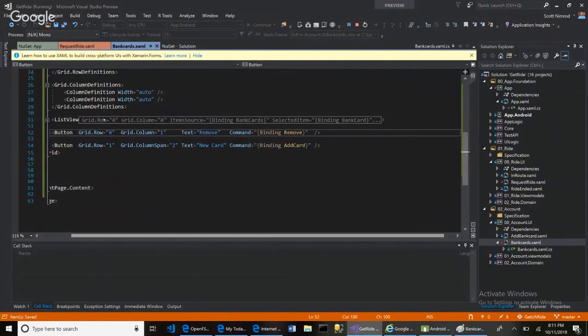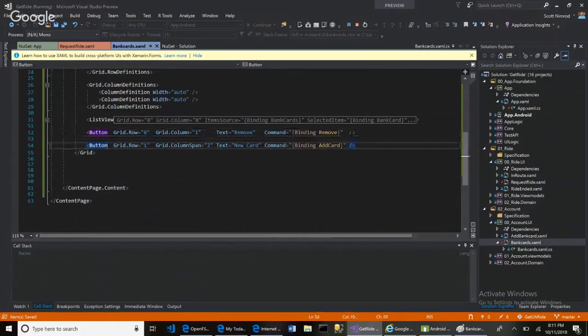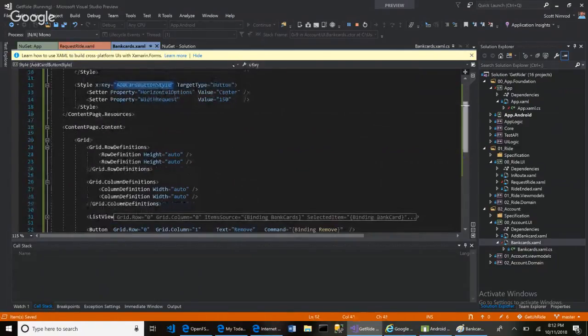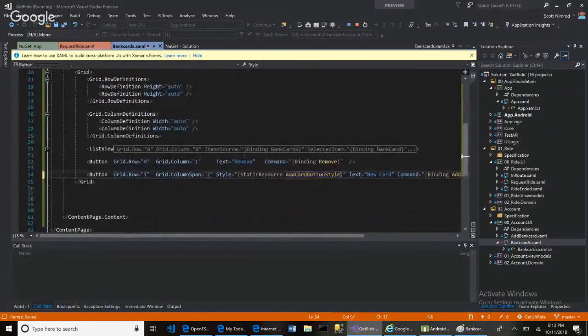Anything else? Yeah, well, I guess I need to set the style of this button over here. So I can say that the style is going to be a static resource of, I thought I called it add card style. So I think I called it add card button style. And why does it say static and not static resource like that? That's what I think I called it. I could go up here, copy add card button style, go back down here and just paste over it, but it's already selected, so that's it.